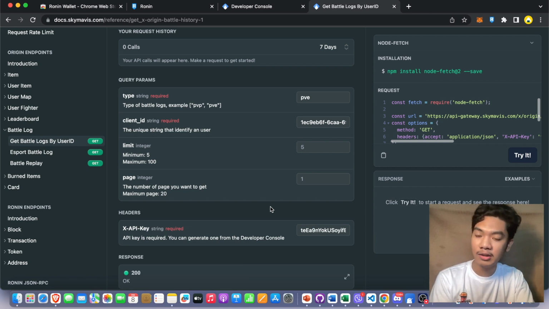But there are other fields as well that you could fill out, like the limit or the page, if ever that there's a lot of battle logs that you have been able to have, or there's a lot of games and battles that you have been able to do, and you just want to have a single page or two pages of that to be shown as a result or response. So what we're trying to do here is just to give you a kind of walkthrough to this newly released Sky Mavis developer console.